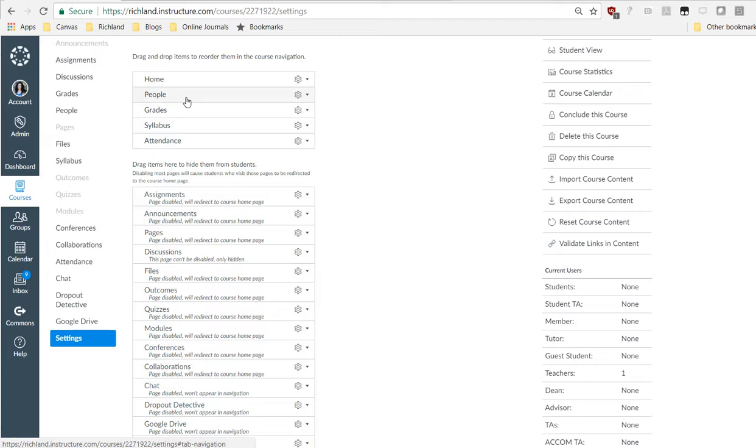If you leave people, that means students will be able to see the other students in the class, which isn't a FERPA issue because they are the students in your class and they can see each other in class. So if you want students to be able to see who the other students are in their class, which actually might help them if they're trying to do study groups or to help each other, you can leave people. Otherwise, just drag it down. For this sake, I like leaving people, so I'm going to leave it in.